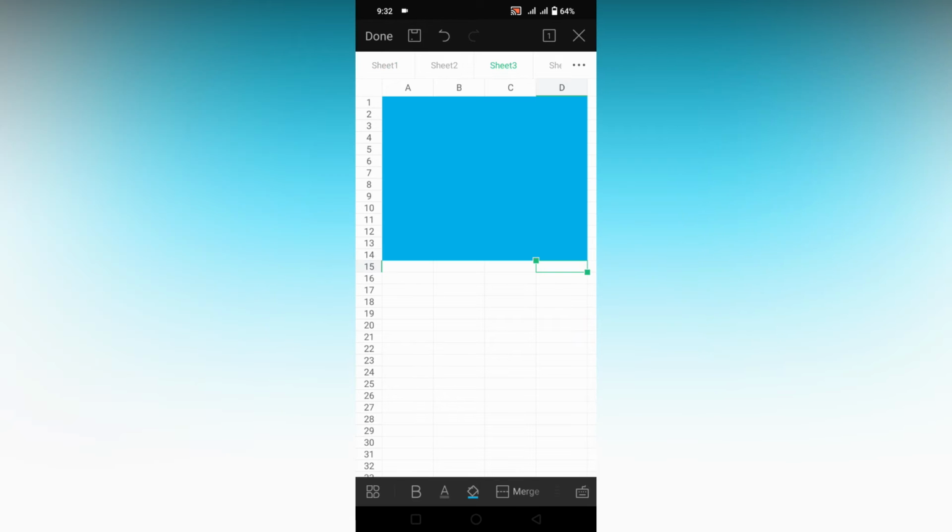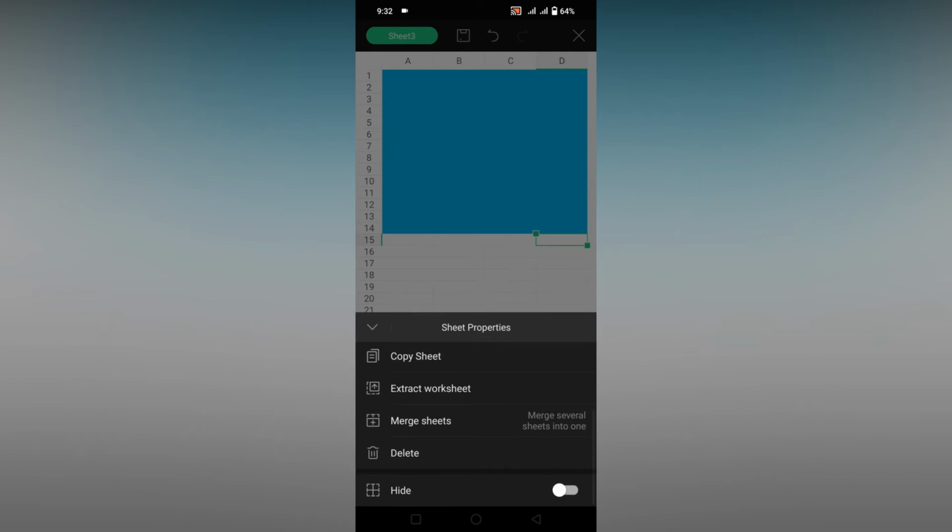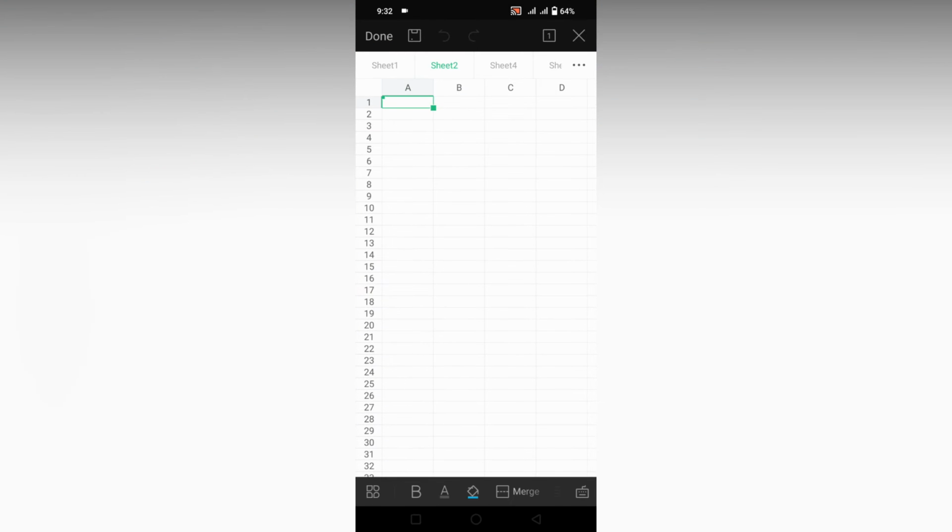So click on the sheet first, click on the sheet again, and you will see an option called sheet property on the bottom side. Scroll down and you will see the option to hide. Click this and it hides it. So you can see now the third sheet has been hidden.